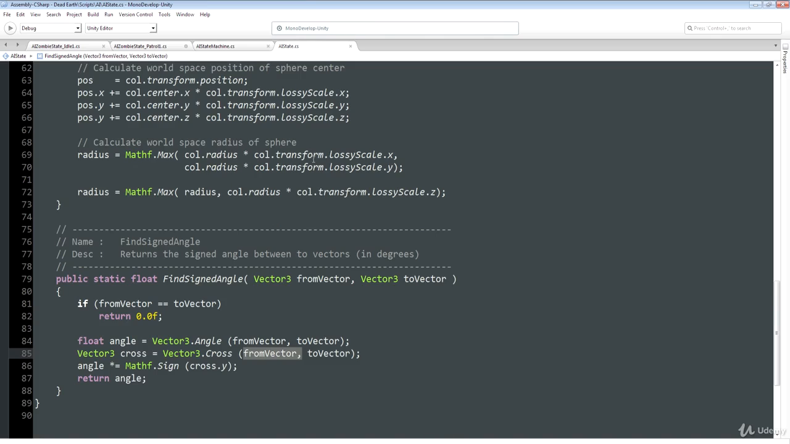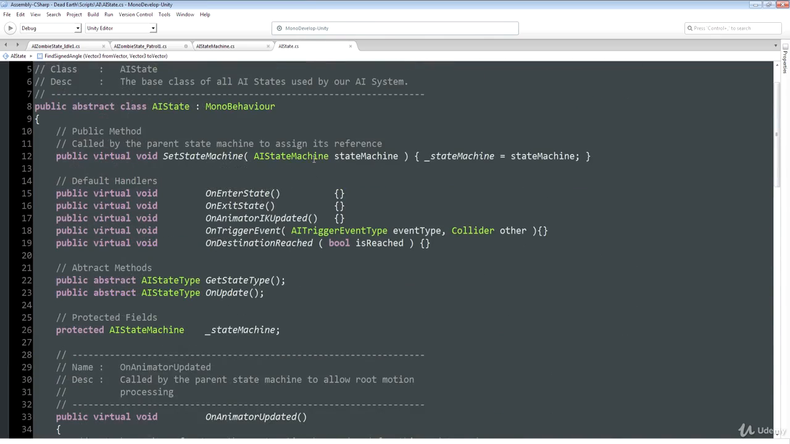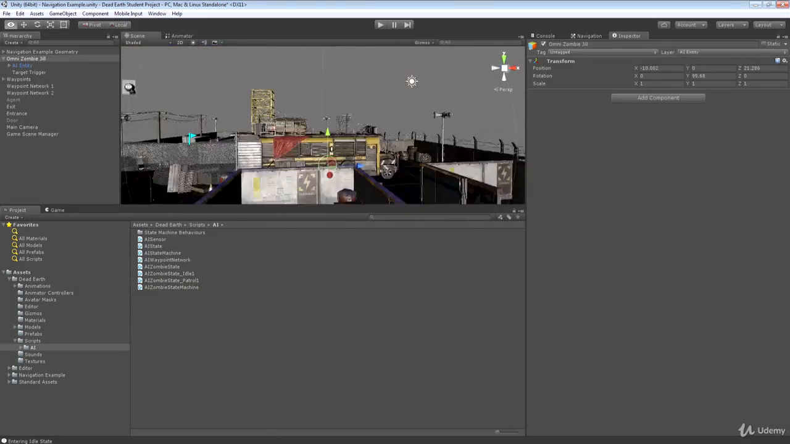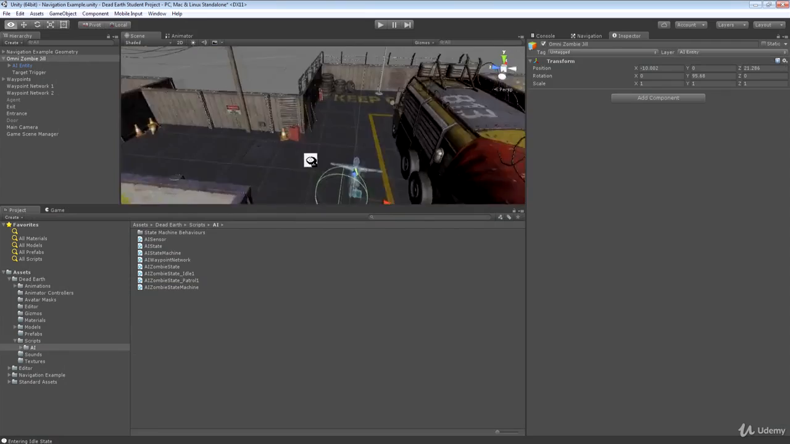Now the next function that's pretty important for us to write is, if we look back at our AI state class, the base class, you'll notice that there is a function called onDestinationReached, and this is going to be called by the state machine for a child state whenever our zombie enters its target trigger. Now just remember this, because I know we've had a lot to take in over the last couple of weeks and we haven't really had a chance to see any of it in action.